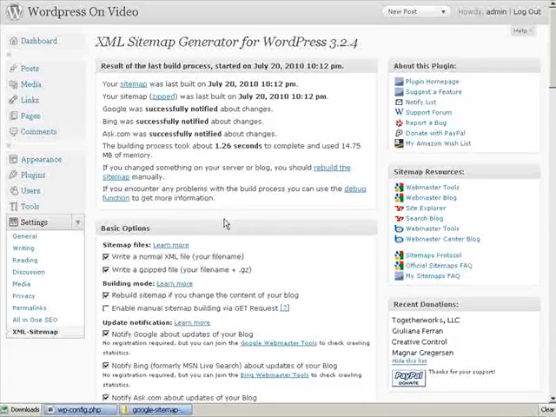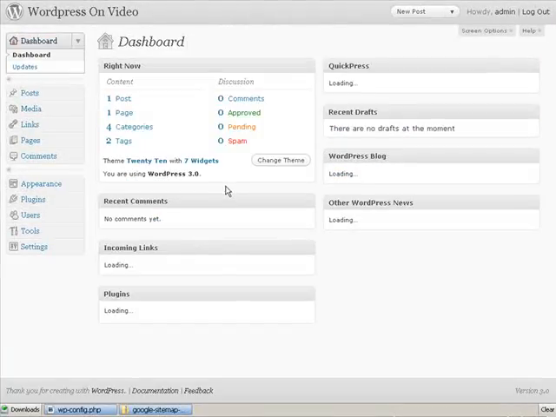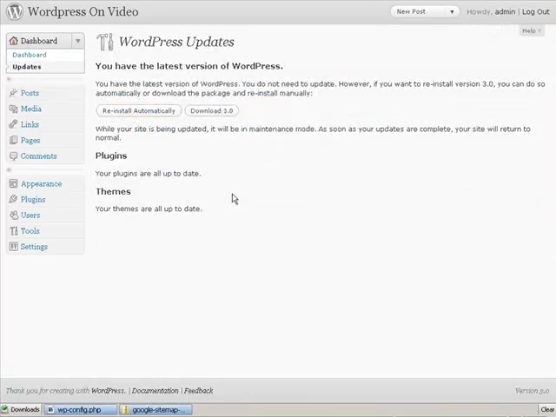Okay, now our XML sitemap is installed. So what happens is every time we create a post, it goes out there and it pings the Google Sitemaps and lets it know that we've created another post. So this helps you in the search engine feeds as well. Okay, one more thing to look at here. In the dashboard, you can do your updates automatically here. Just click there on updates and it'll tell you if anything's out of date, and then you can update it here.